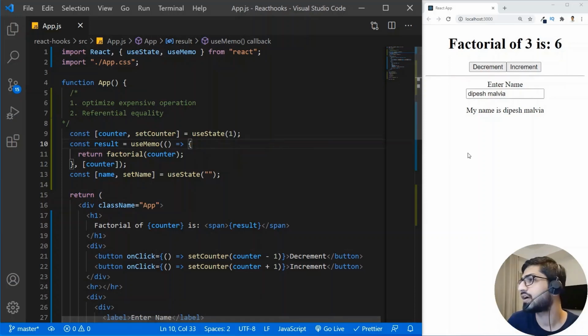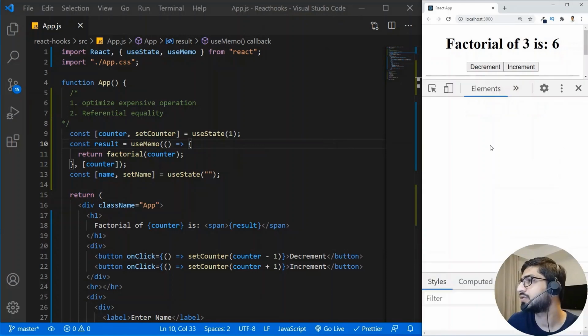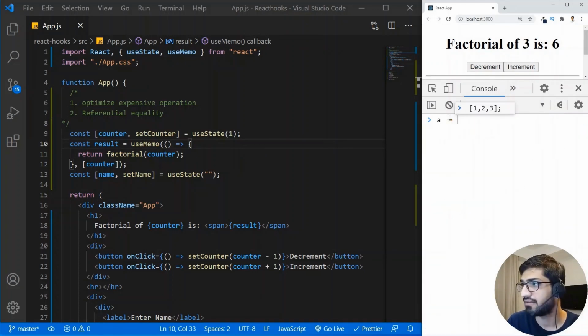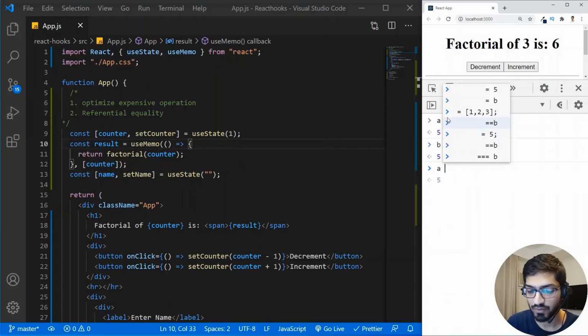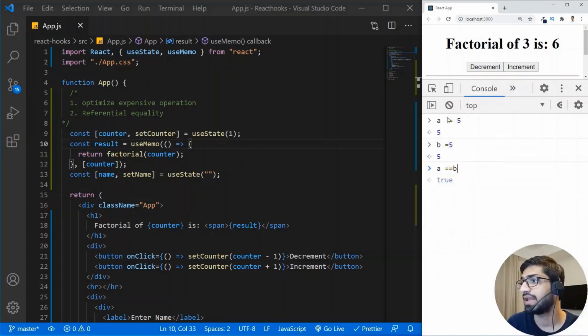So let me give you a quick demo of it. I will go to the inspect element, go to the console, and write a variable a equals 5, and another variable b equals 5. Now I'm going to do an equality operator on a equals equals b. Then it's going to give me true, because a and b are variables holding primitive data type values.